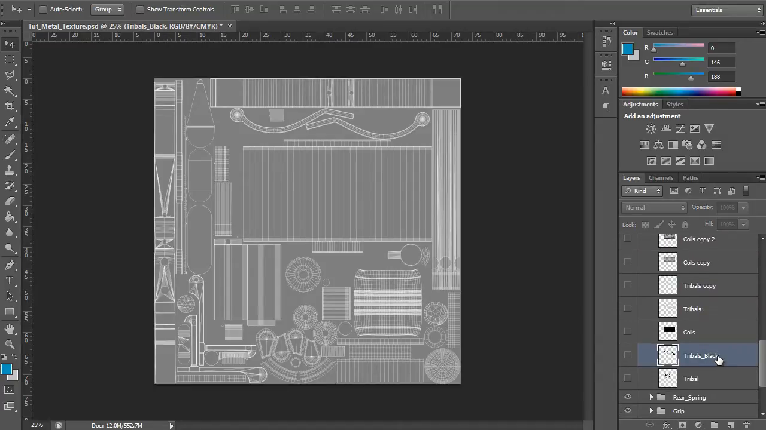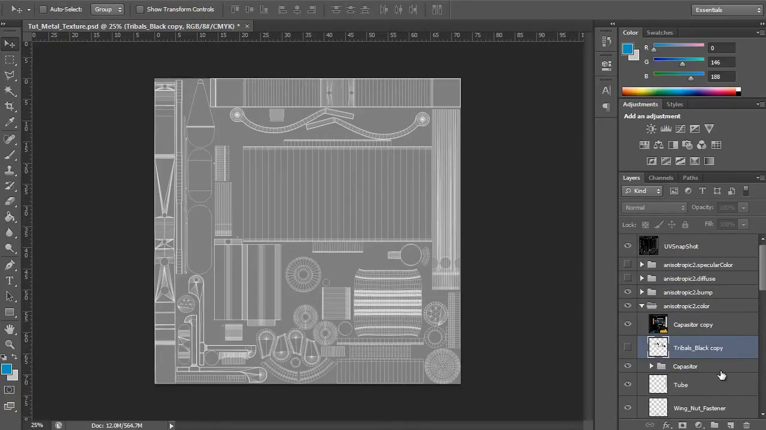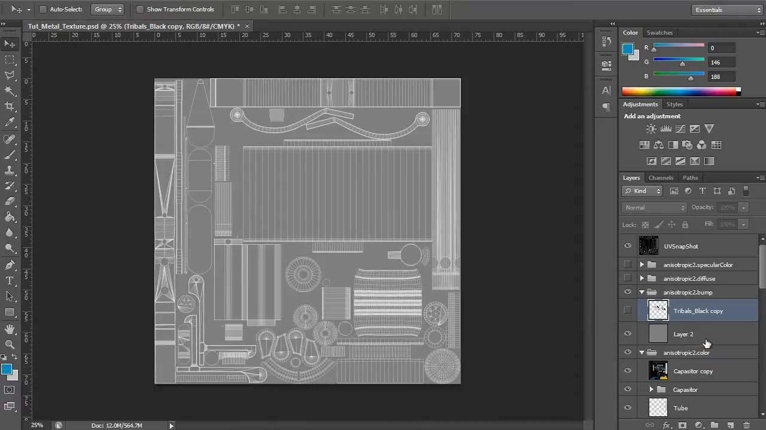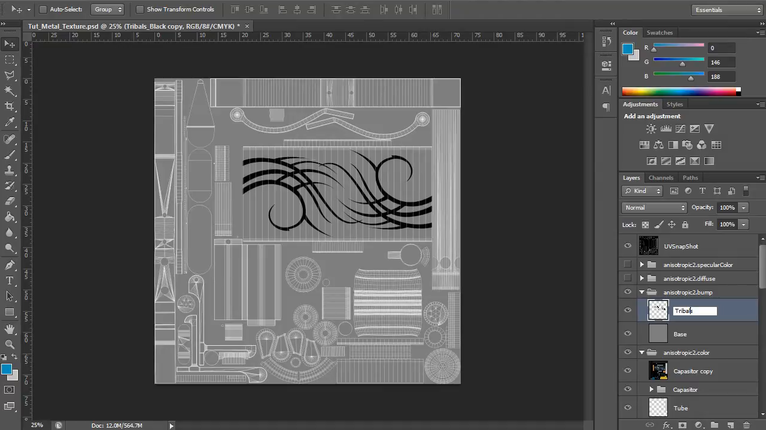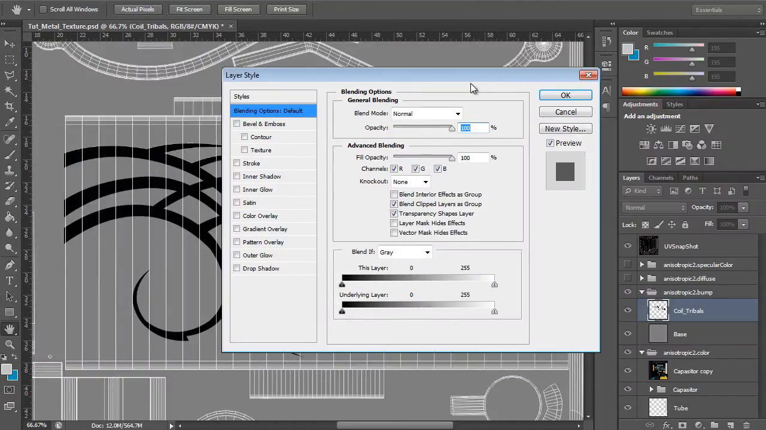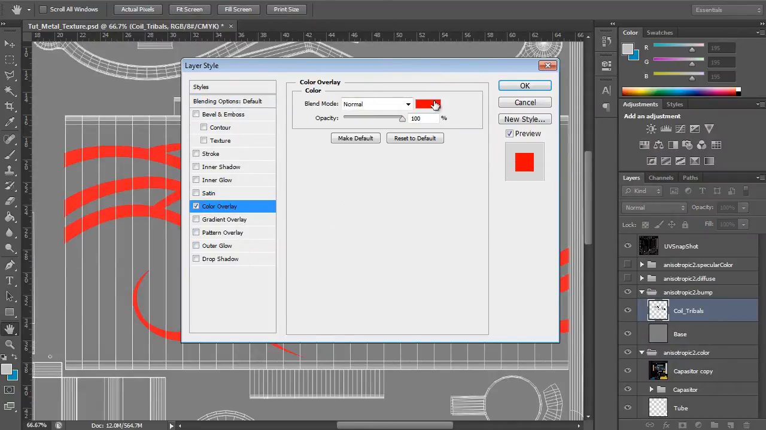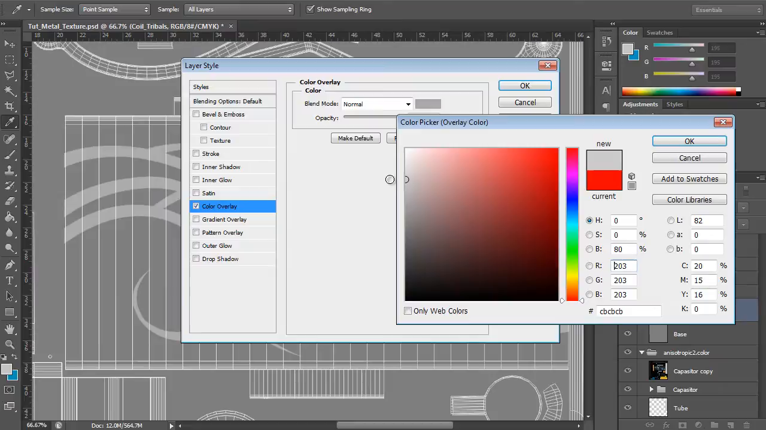I'll duplicate tribal black and drag it outside here and into the bump folder on top of the gray color, which we'll rename to base. Rename this to coil tribals. Double click on it to get the layer styles menu, and we'll use a color overlay. Not red, obviously, we need very light gray, almost white. The brighter it is, the higher the bump would be.